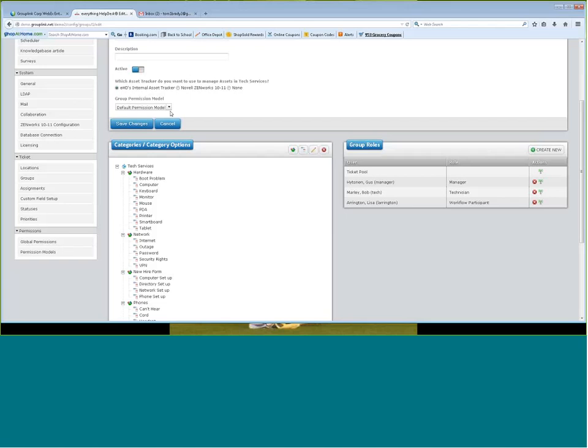And then right above that, you're seeing asset management. We do have our own internal asset tracker, but we do integrate with ZenWorks as well. If you have ZenWorks and you want to use it, then you can enable it here.